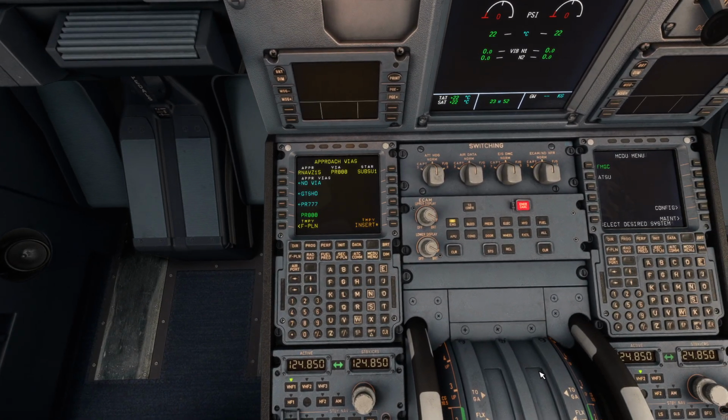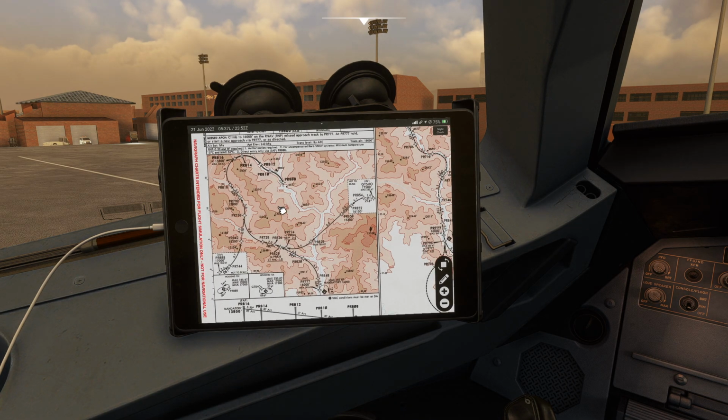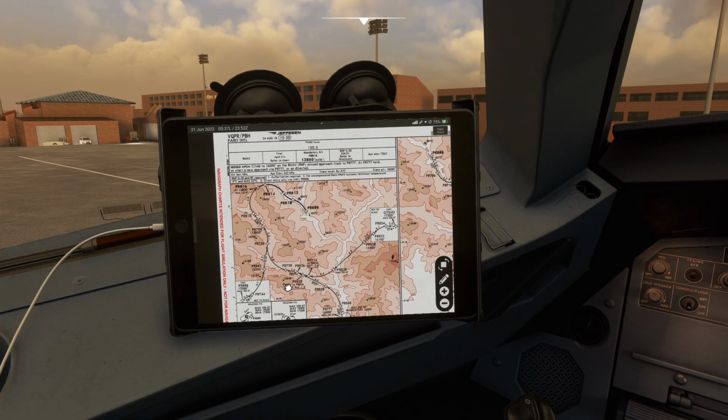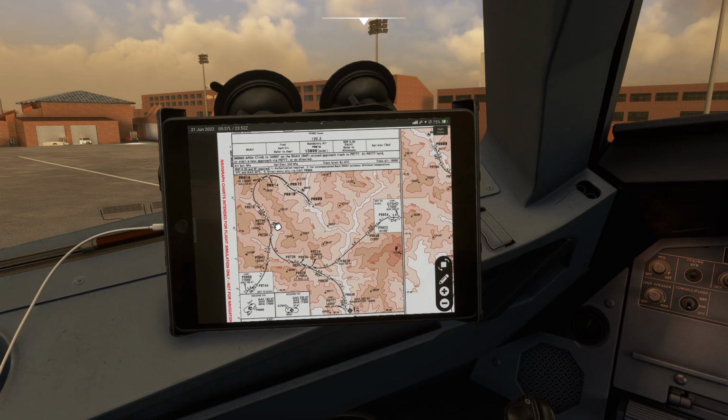Yeah, RNAV Zulu 15. Perfect. Let's get rid of this, make this bigger. All right, so what you can see here is we're basically going to be coming in from right here. This is our waypoint that we enter into the approach, Papa Romeo 888. And you can see that we're going to be flying this path that comes in between the valley here, the mountains.